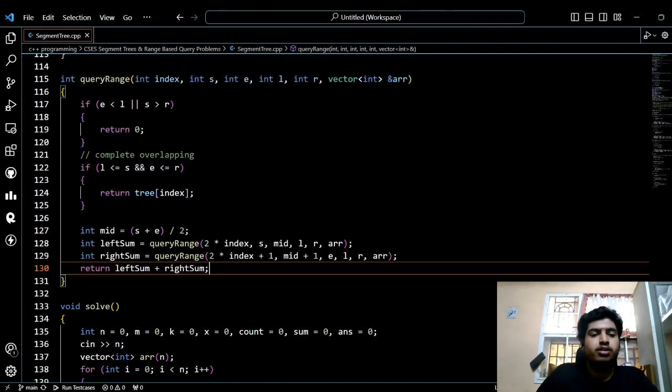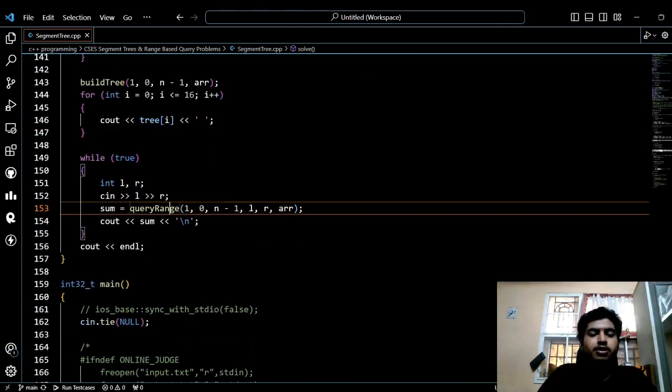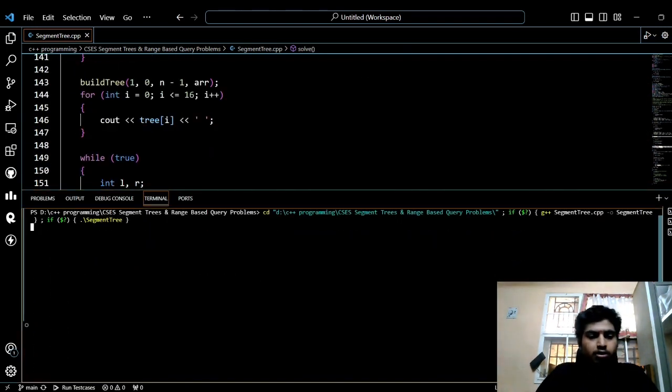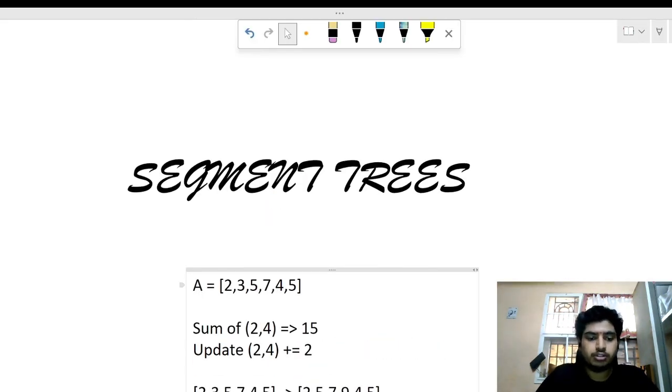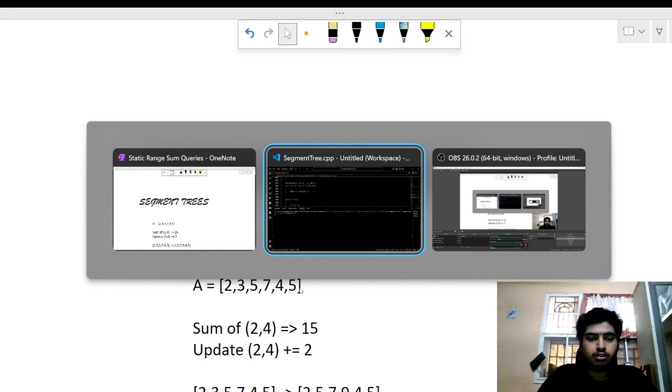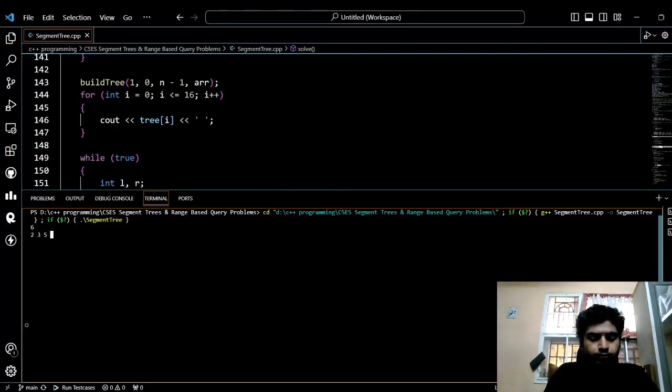Now let's verify whether it's working correctly or not. I have built the segment tree. Now let's try to execute this. So let's give the same array as the input. The elements are 2, 3, 5, 7, 4, and 5. So this is the segment tree that we have. Now let's try to query the answer for 0 to 2. For 0 to 2, the sum is 10, right? Let's just verify it. The 0 to 2 will be 2 plus 3 plus 5, which is 10. Yeah. Now let's try to get the sum in the range of 3 to 4. So 3 to 4 will be having the elements 7 and 4. Hence the answer will be 11.